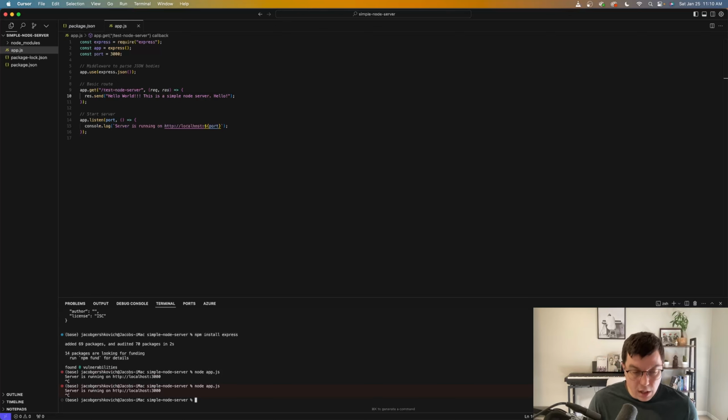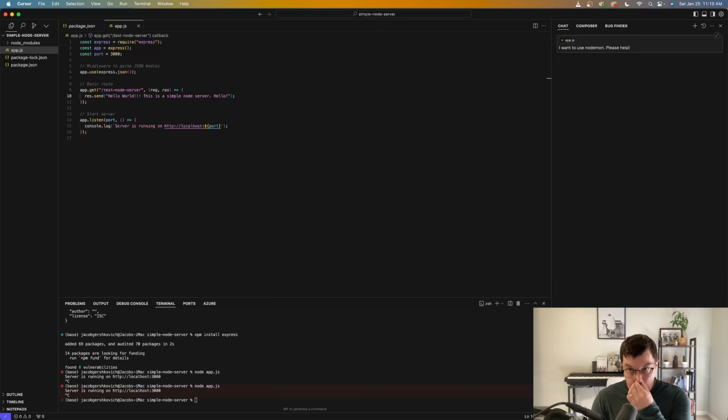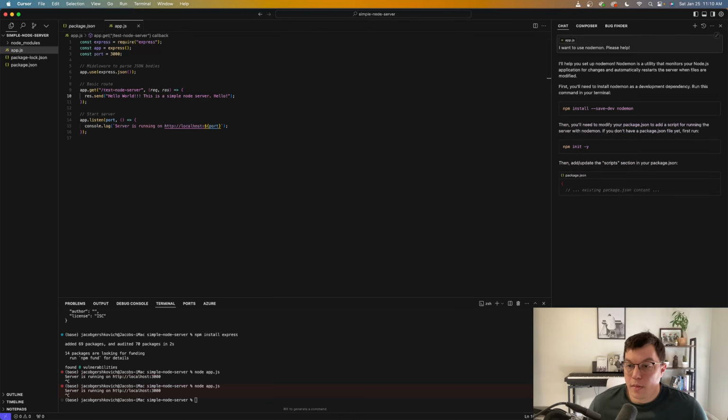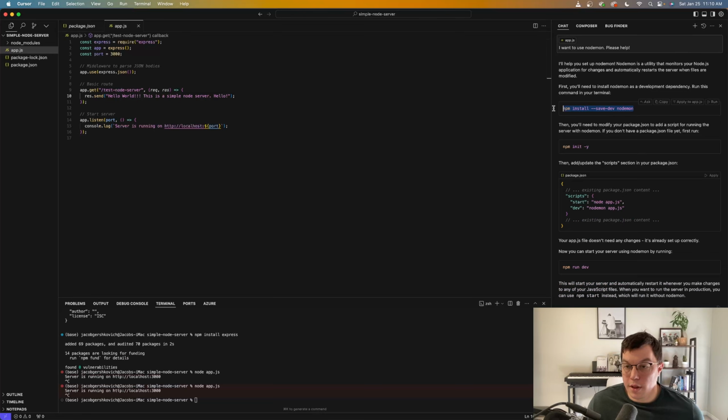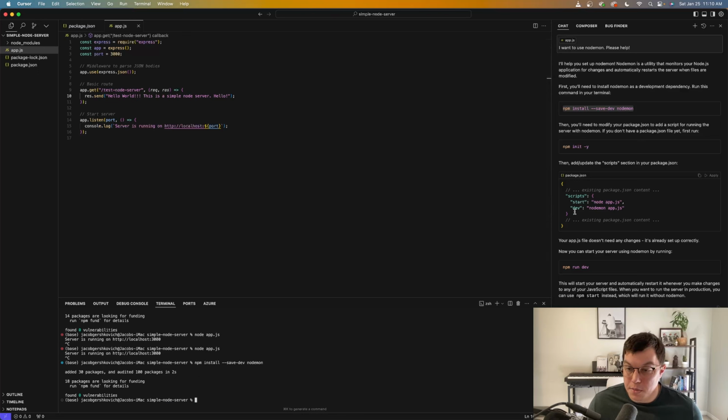There's a great tool that we can use to solve that problem called Nodemon. So I'm just going to go ahead and install that. Let's get rid of this, and we'll say, I want to use Nodemon. Okay, so we'll run this command in our terminal. And we also need to add some scripts to our application, or sorry, to the package.json file. So I'm going to copy this.